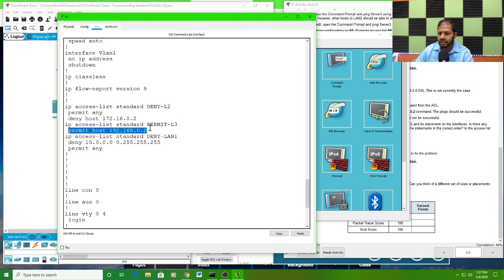And deny all other. I don't have to say that, because remember, at the very end of every access list there is a deny any. That is always there, an invisible line. So if I did not write whoever is permitted, everybody else is denied anyway. So that's fine. Just this one line should do.